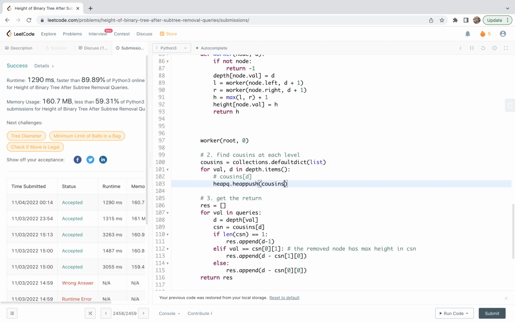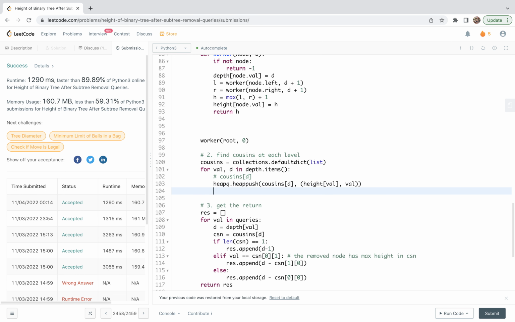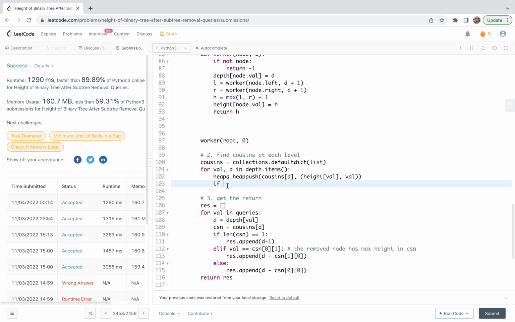For doing this, we can use heapq, heappop, heappush. The things we are going to push are cousins and d, right? But the key for the min heap will be the height and value. So we also include the value in order to track the node to be deleted, or track the cousins. So this is the one.